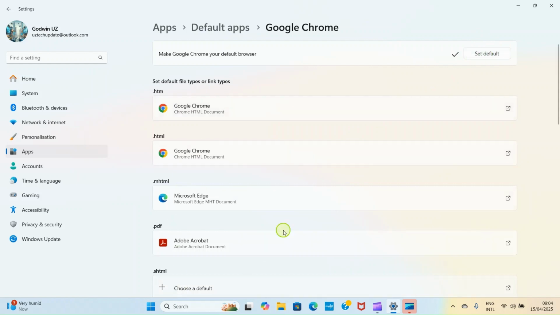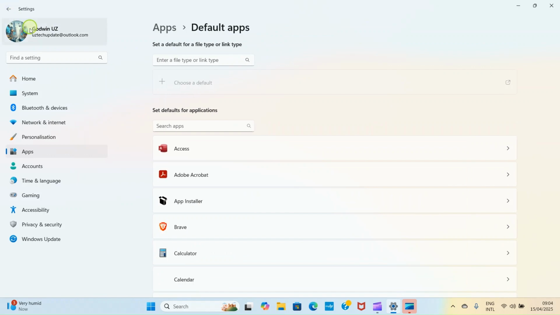You can see everything has changed to Chrome. So this is how you can select Google Chrome as your default browser. Okay, so let's go back.